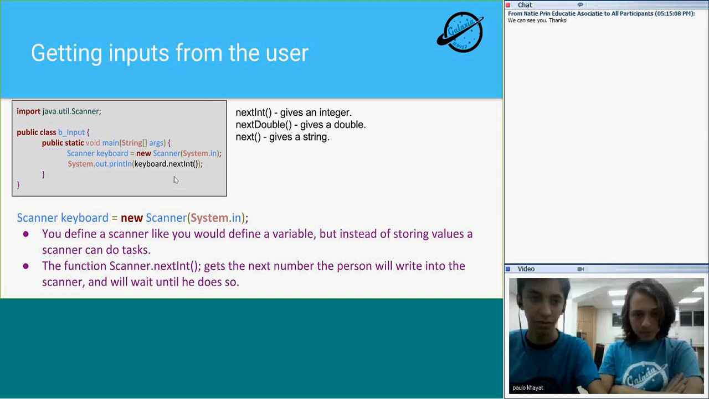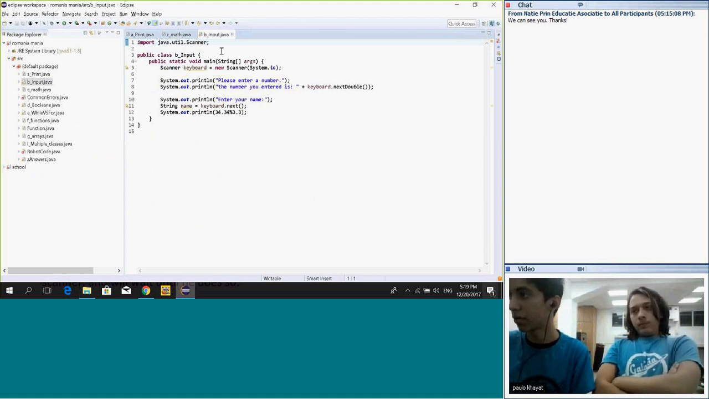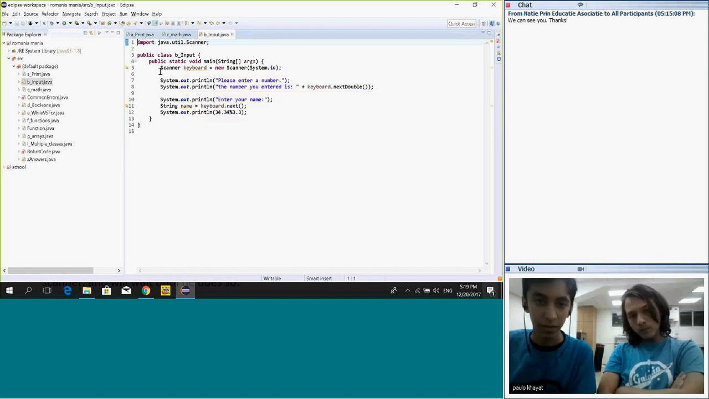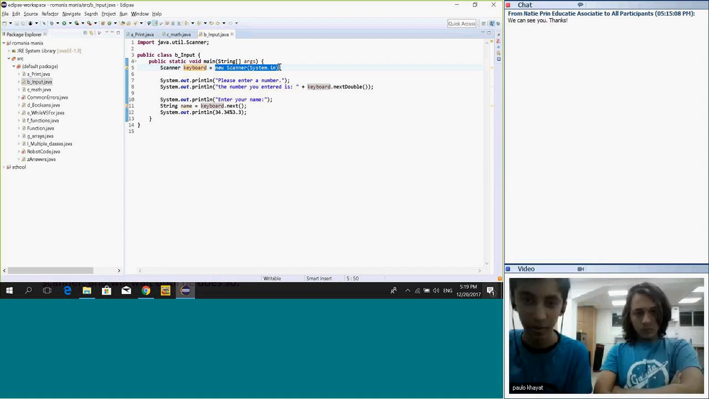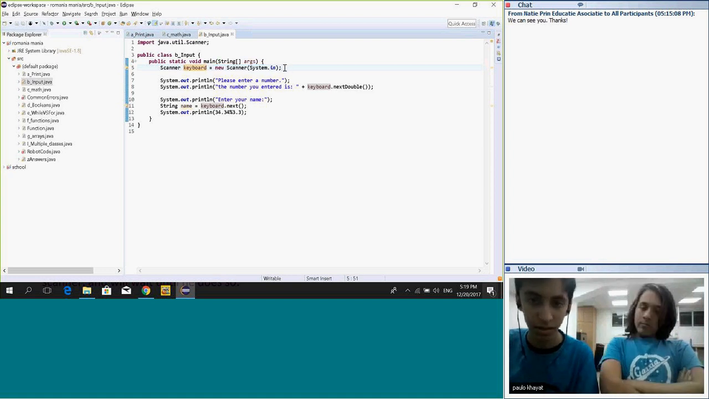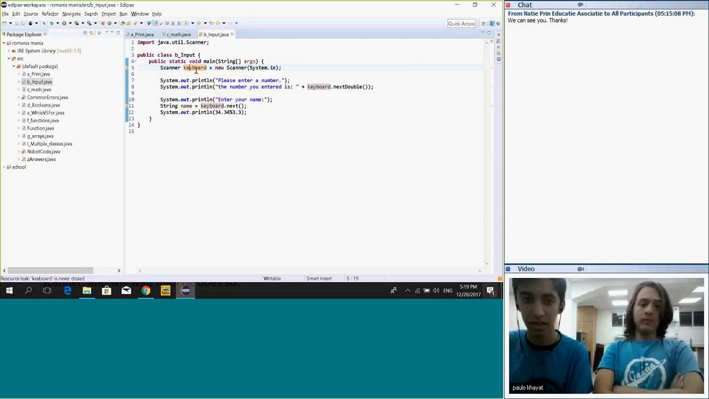Amount of robots equals keyboard dot nextInt. This will turn that amount, when I run the code, into the text that I write down. Let's say run code now. Enter the amount, and then it would turn.